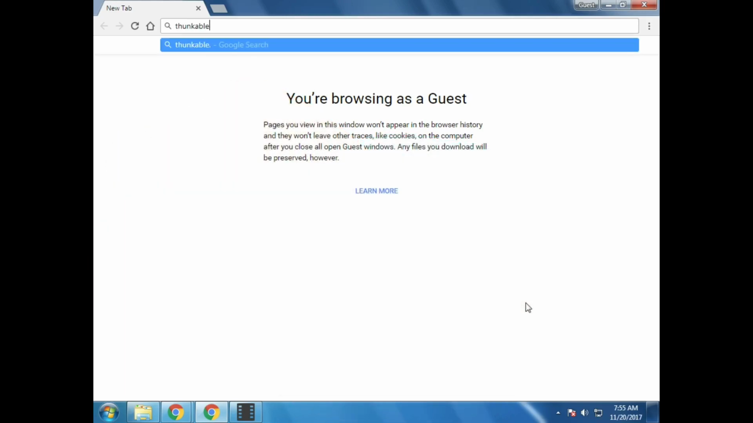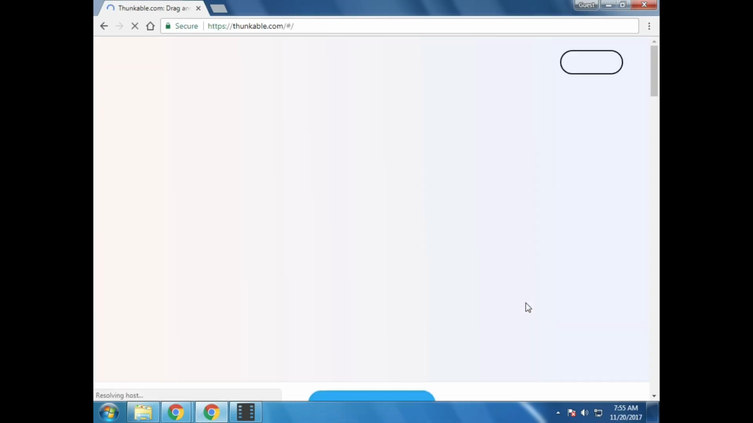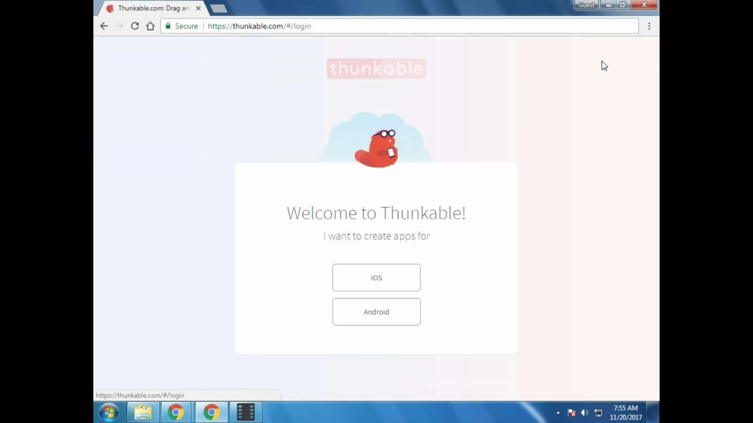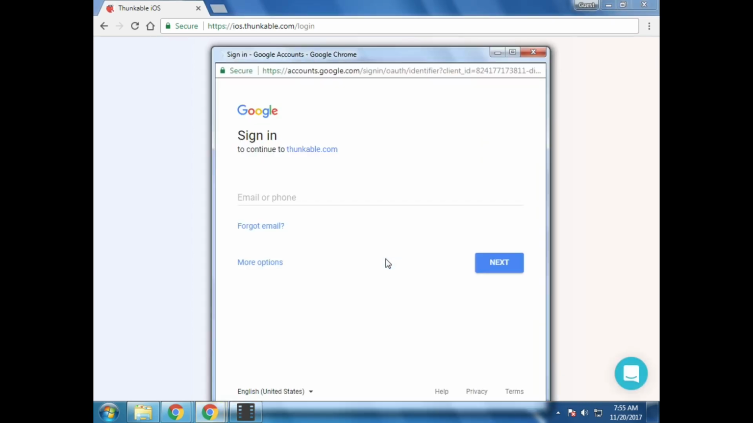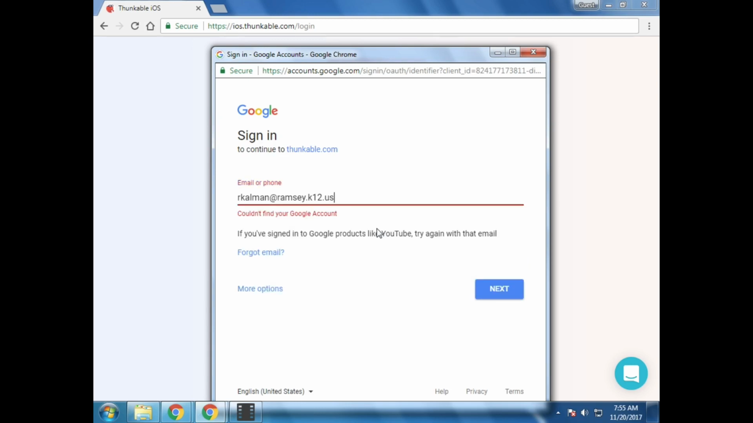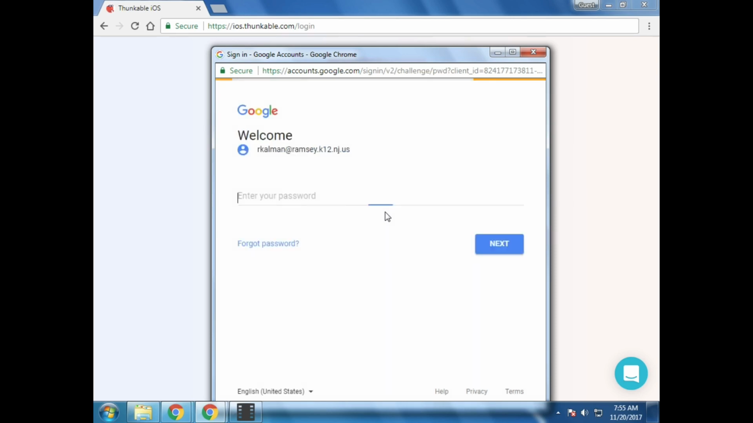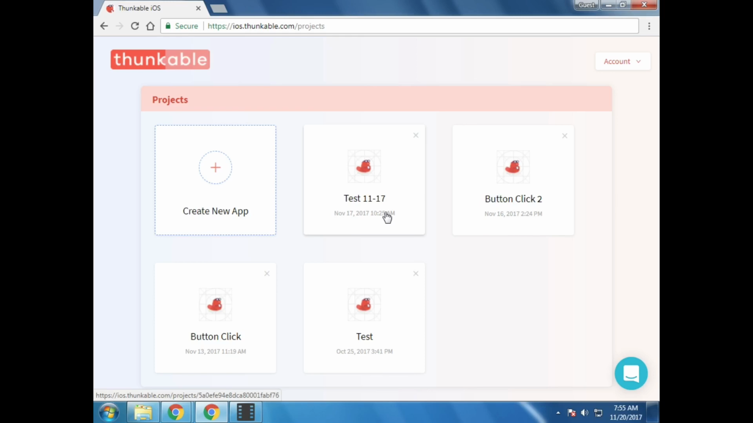So in my Google Chrome browser, I'm going to go to Thunkable.com. I'm going to click Sign In in the top right-hand corner. You should choose iOS, and then there will be a Sign In with Google button. You should sign into your Google account for school. And then it will bring you to your projects page.